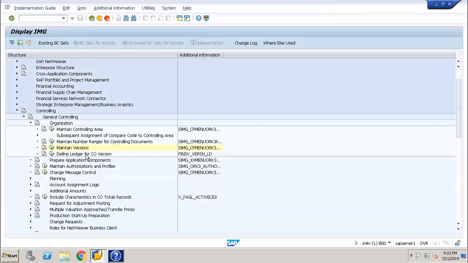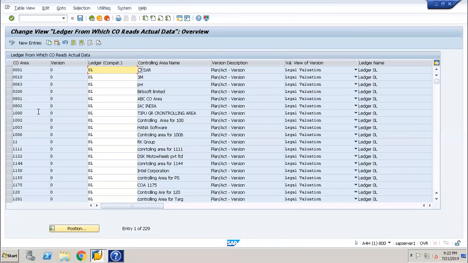Okay, that's about the version point. Next, define ledger for CO version. This is the new step that we have in S/4HANA. Just execute. Here, for our controlling area, which ledger do you want to consider?